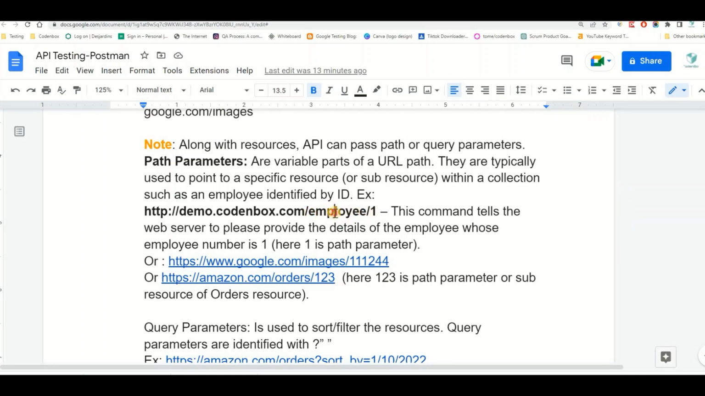Okay, so everything altogether is called the resource. But when out of the resource there is more specific data, and you want to narrow down, so out of all the employees, you want to get the data about the employee whose number is 1 or employee ID 1, that time this one will be considered a path parameter. So that's why path parameter is the subset, or sub-resource, of the resource.